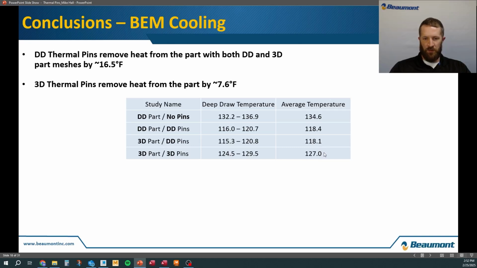However, it's still removing heat versus the baseline study. So those pins are still working and extracting heat from the surface, just not to the same level as the dual domain pins. So that's an interesting note we can discuss in our results later here.